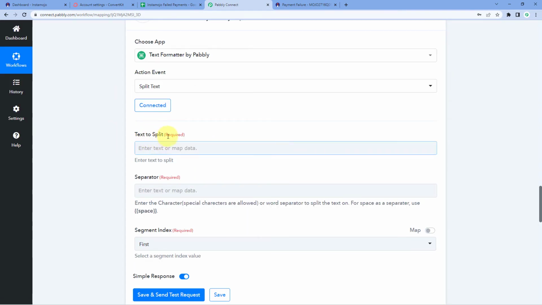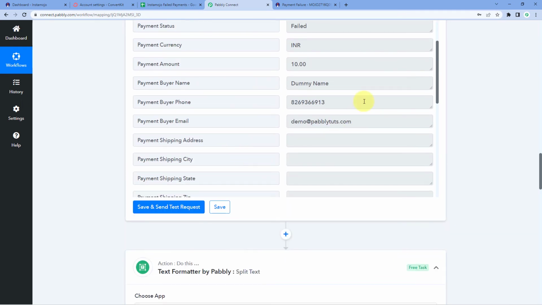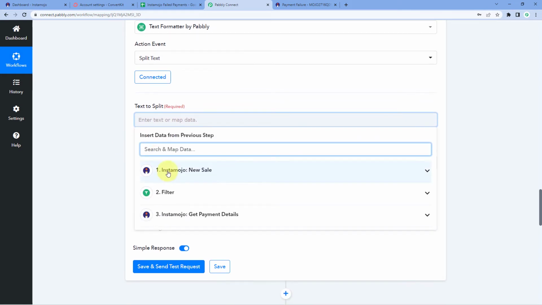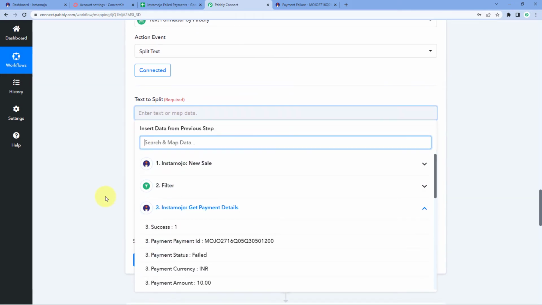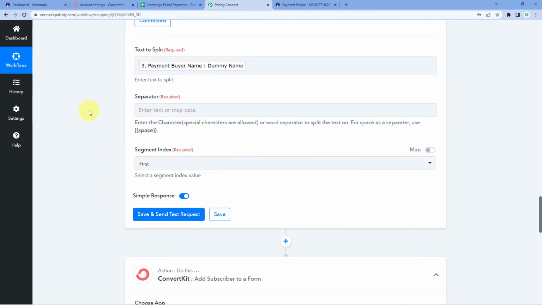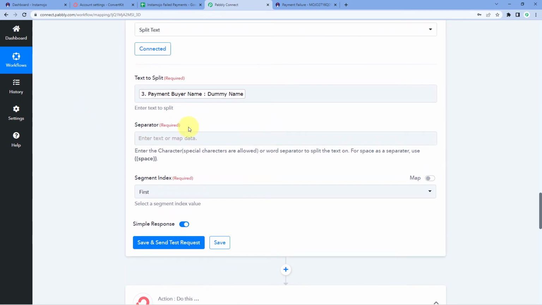After that, it is asking us for the text to split. So we have to map this name response over here, the text which we want to split. Just click on this field, and from the drop down below, from the Instamojo Get Payment Details tab, map the name of the customer. This is the response for the name of the customer. Just map it. Then it is asking us for the separator. We want to split the text before and after this space, so space will be our separator. This is the way you enter a space as a separator.